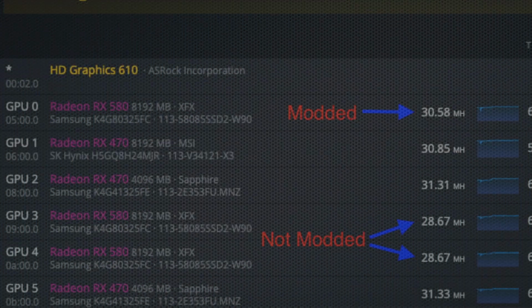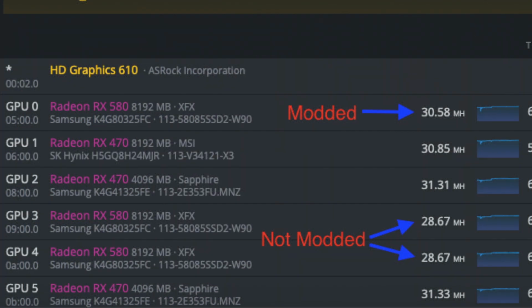I've got a couple of 580s on one of my rigs that are in the 28 to 29 mega hash range, and I'm hoping to be able to bump it up to 30 at least. So let's get started.